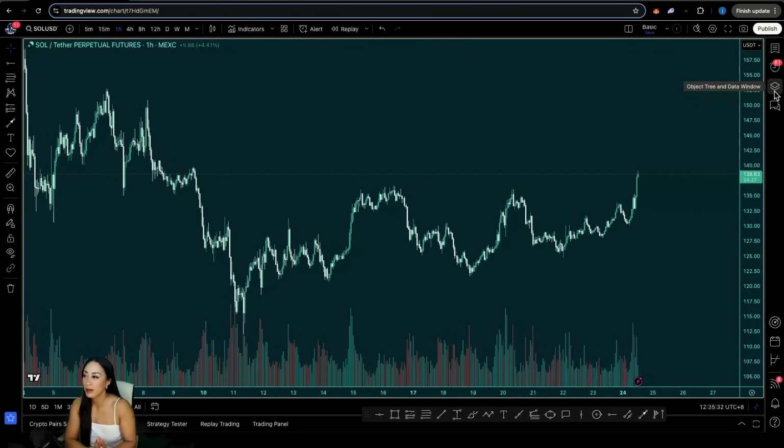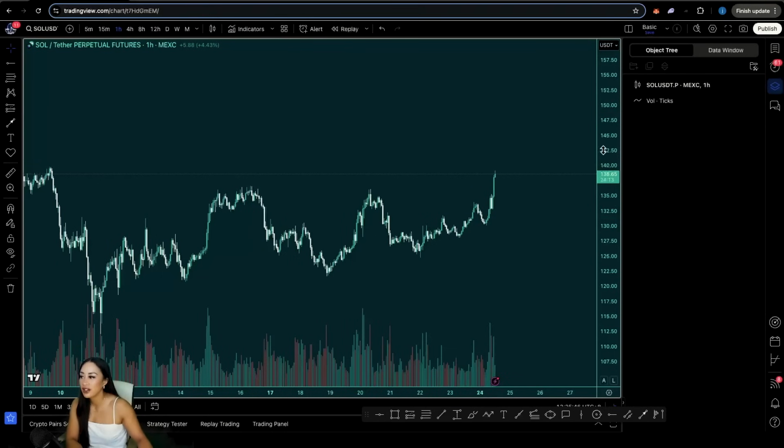Below the alerts clock, we have object tree and data window. This has to be my favorite thing about TradingView, and it took me a long time to get around to using it, figuring it out, but once I saw how simple and easy it was, mate, life changing. So if we click on that, it's going to bring up any drawings or indicators we have on our chart.